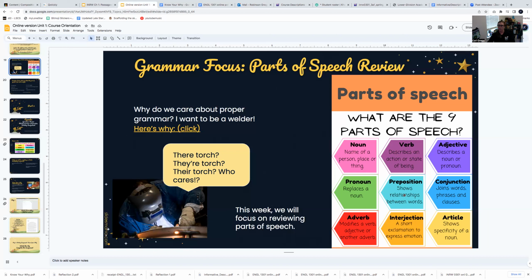A preposition shows relationship between the words, so usually it comes in a phrase. I like to use a cloud as an example. Whatever can go into the cloud, around the cloud, under the cloud, above the cloud. Some people use a box, so like in the box, over the box, around the box, through the box, or a bridge shows where something is. Conjunction joins words and phrases, so those are going to be like or, and, nor, but, yet, so. And an adverb modifies a verb, an adjective or another adverb.